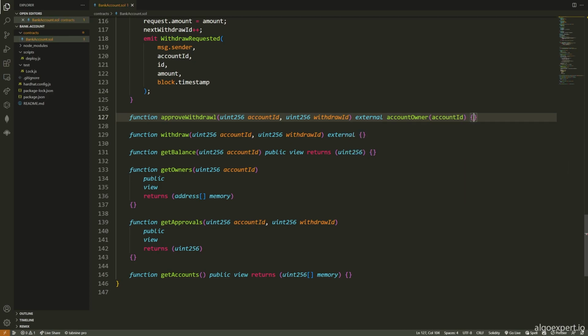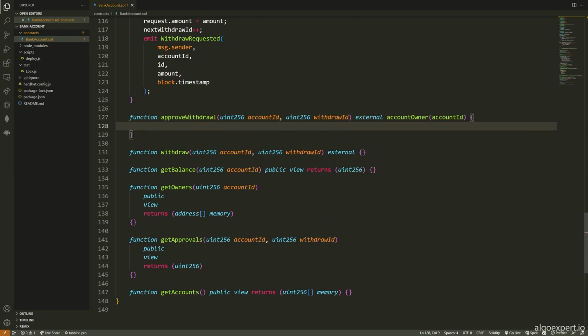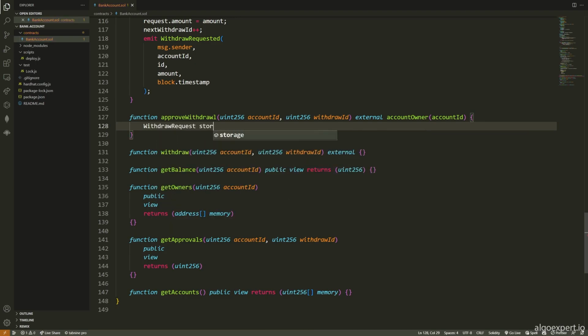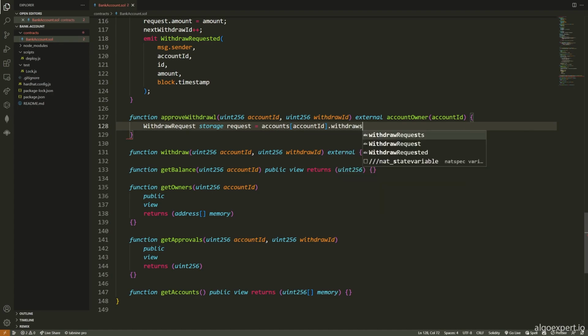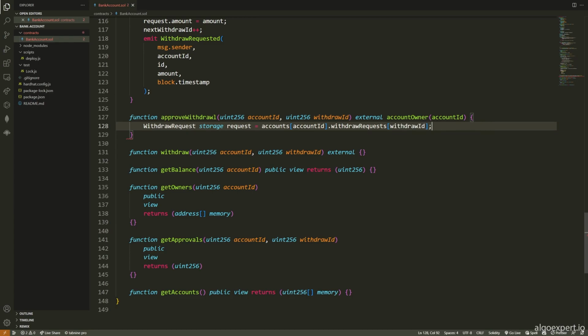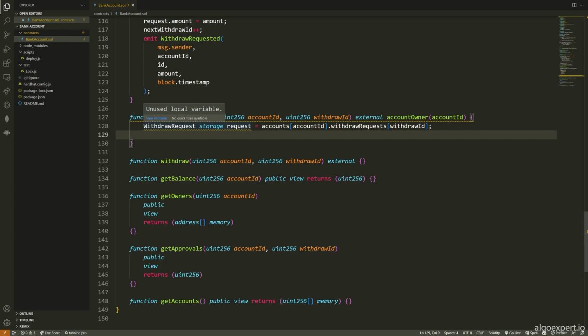So I'm going to say account ID. Now, again, let's assume that everything's good and that you can actually do the approval. We'll write the modifier after. So I'm going to say withdraw request storage request is equal to accounts at account ID, and then this is going to be dot withdraw requests, and then this is going to be at the withdraw ID. Okay, again, just making a reference so it's easier for us to access this and change the properties.